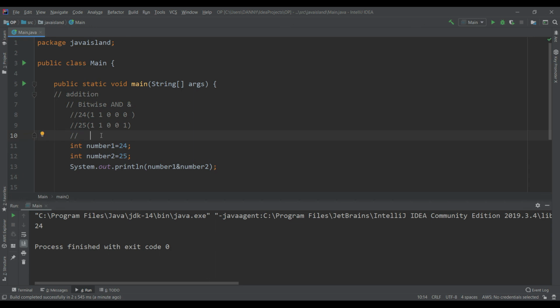So 1 and 1 is 1. 1 and 1 is 1. 0 and 0 is 0. 0 and 0 is 0. 1 and 0 is 0. So we got 1 1 0 0 0, which is 24 in decimal. Or, okay. Let's see the output. We got 25. Okay.